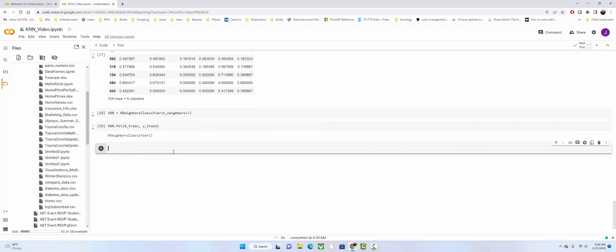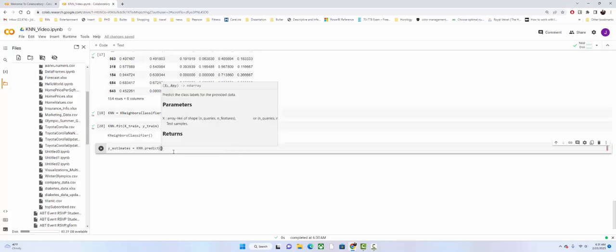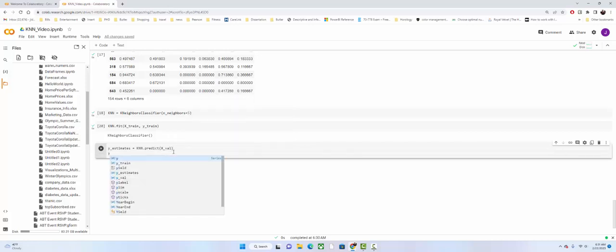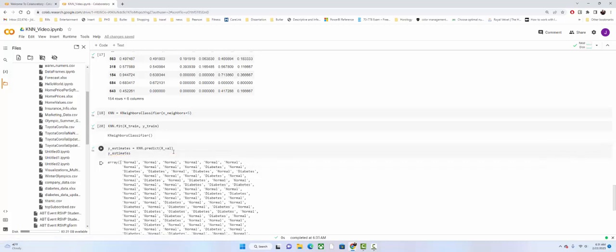So at this point, now it's time to actually start using it. So we're going to create our Y predicted or our Y estimates. So what we're going to do is go Y estimates equals KNN.predict, and we simply feed it our xval. All right, so that's our validation data. So when we do that, if we want to see the estimates, we can just display them after we do it. And there we go.